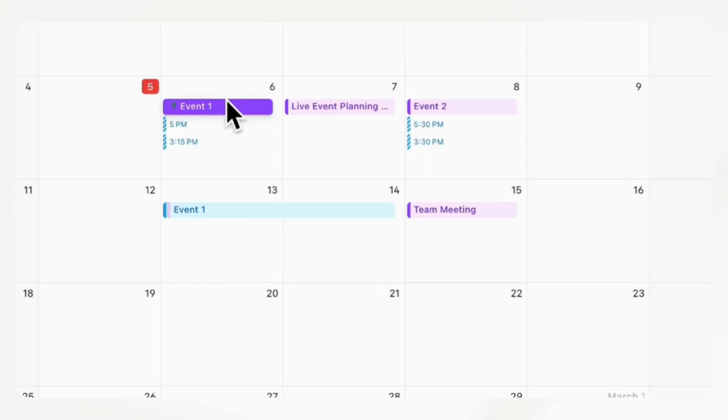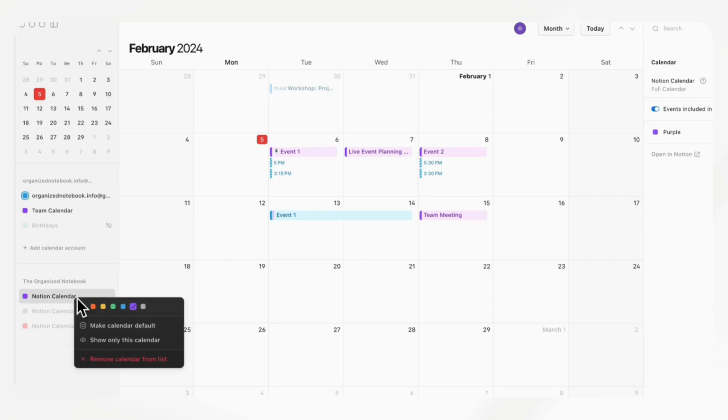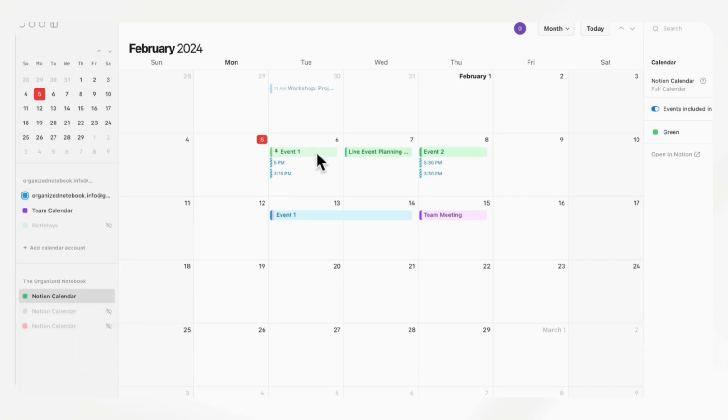So if you want, you could color coordinate this as well. So now if we wanted to add all of these events in a different color, you could do Control click and change it to green, for example.